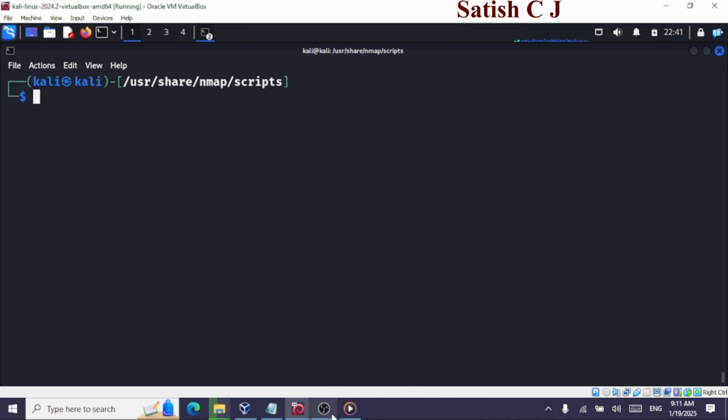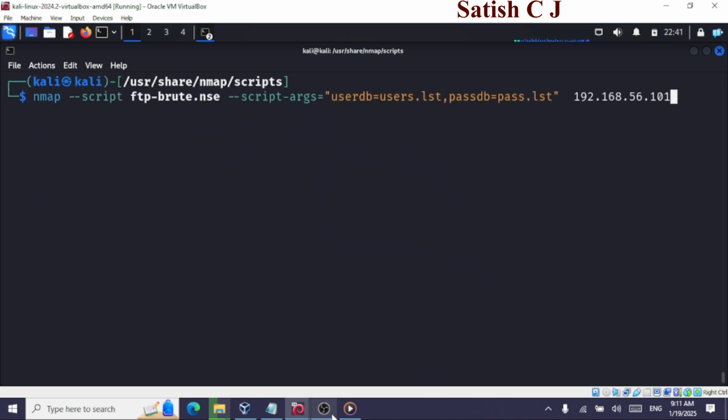Now let's take a look at one more script, that is how to perform a brute force attack on an FTP service running on our victim. For this, the command that we're going to use is this specific command. The script name is ftp-brute.nse, and the arguments that we are going to pass are like what we have done for the MySQL brute force attack. We have our users.lst file which I have created, and pass.lst. users.lst contains the list of usernames, and pass.lst contains the list of passwords, and this is our target IP.